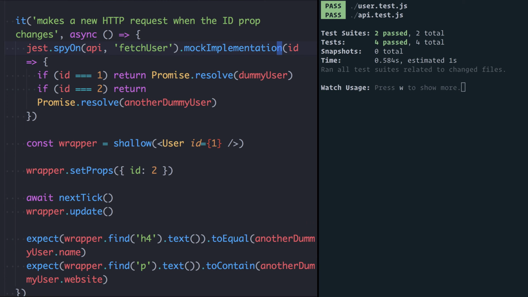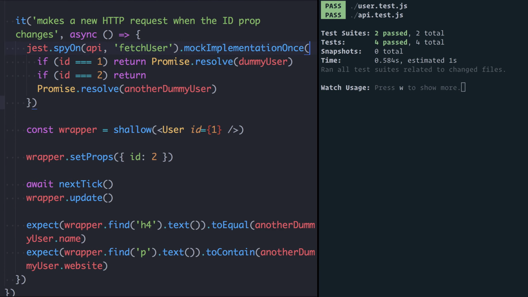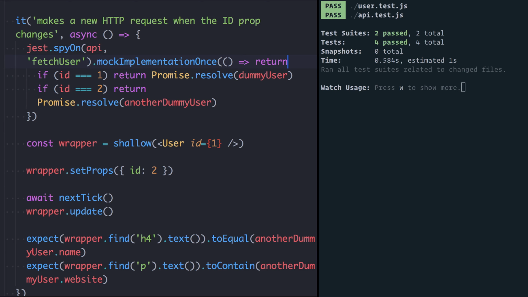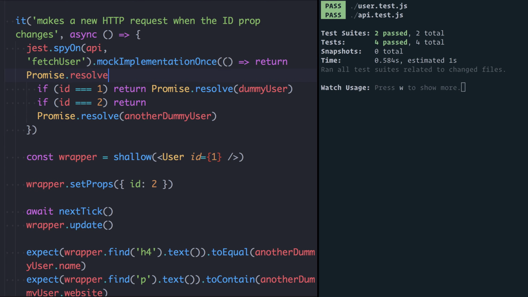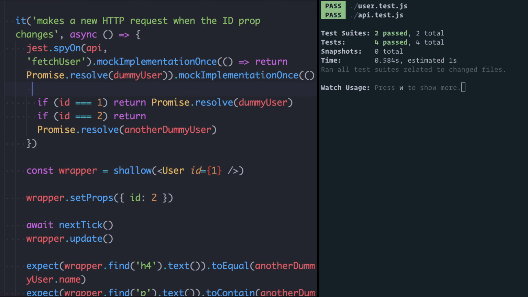What I'm going to do up here is go back and use mockImplementationOnce, and for the first time I'm going to declare a function that will return Promise.resolve with our dummy user. mockImplementationOnce returns this again, so you can then chain these calls. So I'll add another mockImplementationOnce call. And this time I'm going to return Promise.resolve with another dummy user.